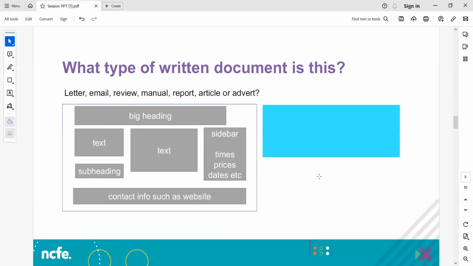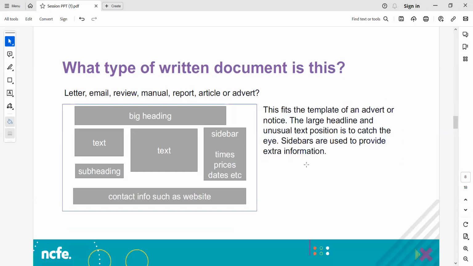So remember, we've got what it could be here underneath the title of this slide. So, is this a letter, email, review, manual, report, article, or advert? Got a big heading, got sidebars, text, contact information, and subheadings. So which one do you think that could be? It could be an advert. An advert, good. So large headline, so big heading to catch people's eye, and additional information is included. So I think I've got an advert to show you. There we go.